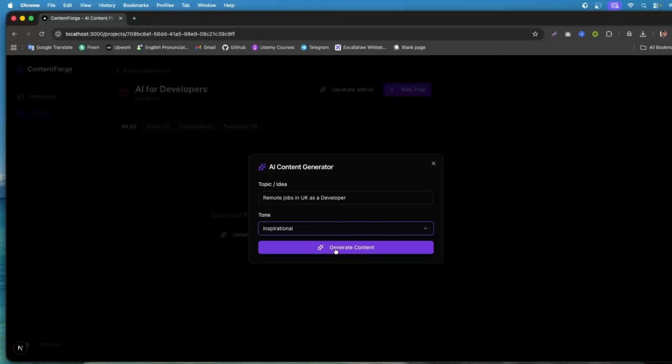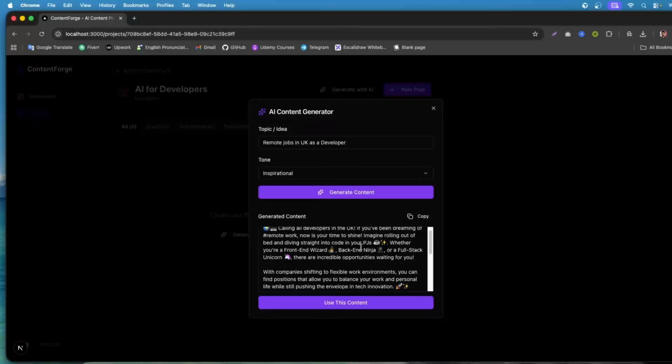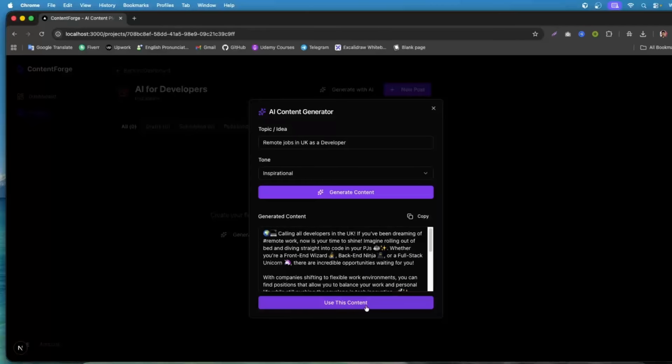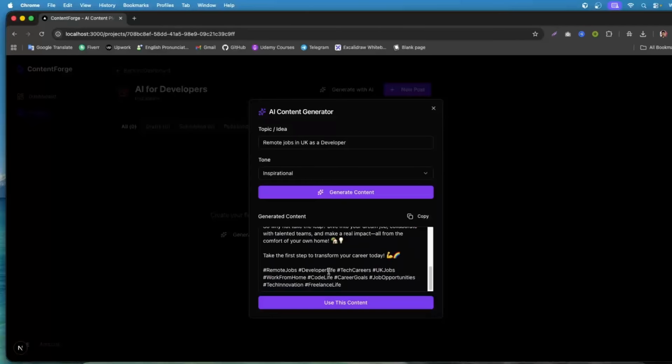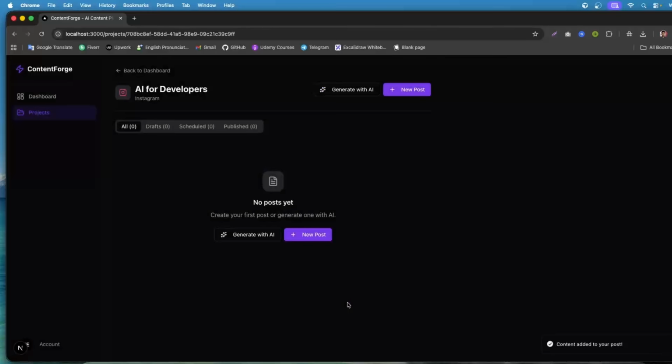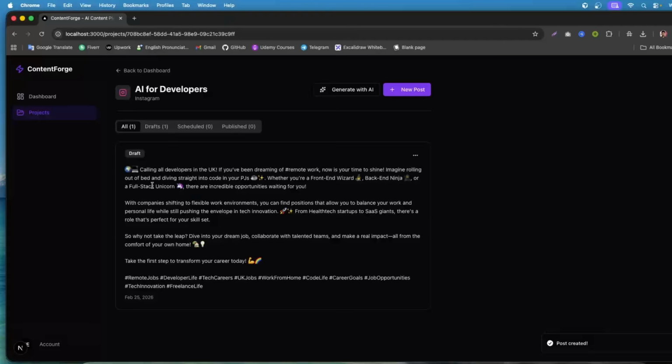Then let me click this generate content. It's actually generating. It takes a few seconds to generate the content for Instagram. Look, your content is created, and if you want to use this, you can just use this content, or you can click generate content to newly generate any content. For now I will use this content, so let me click here and you can see it will be added here. Your content is here.